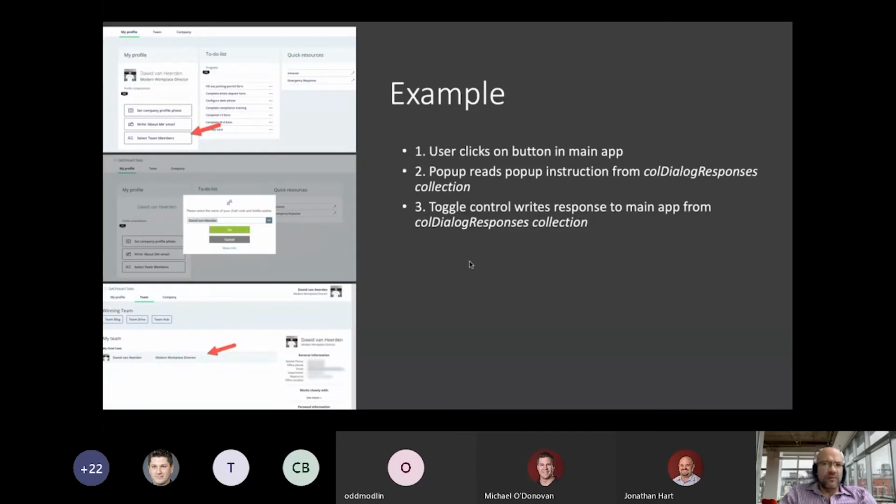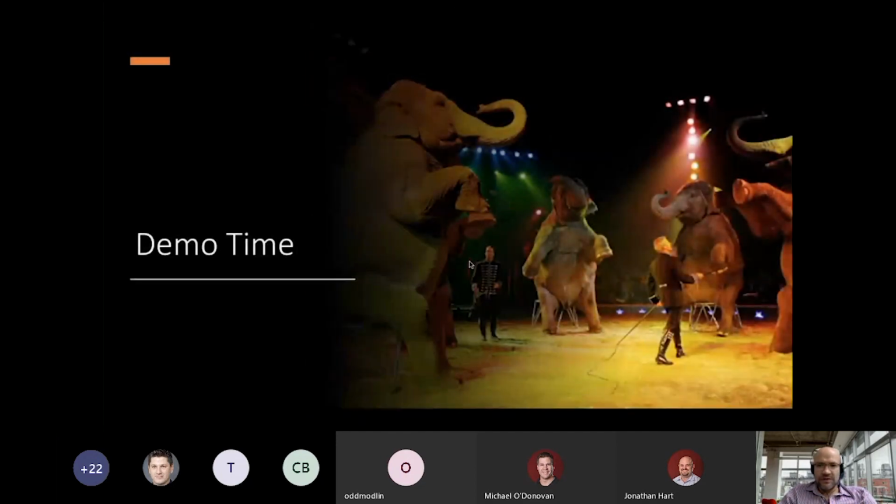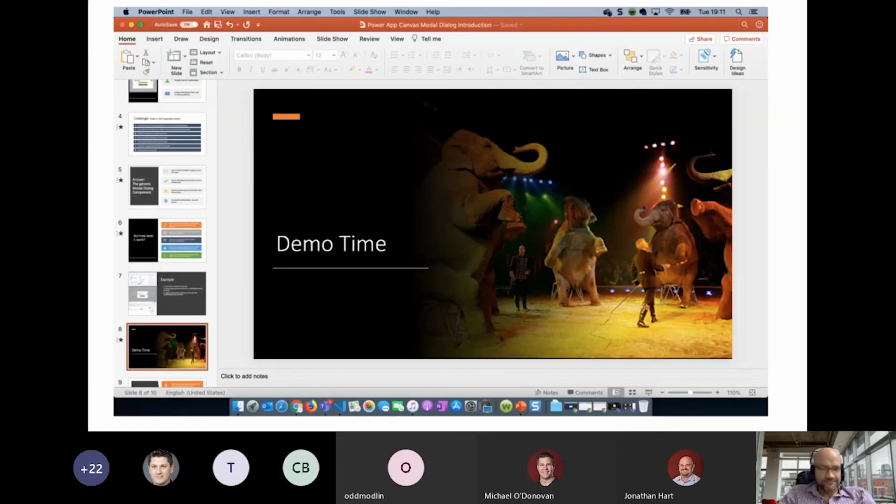All right, so this is an example. I'll show you that now live as well, so we don't need to worry about that too much. And so it's demo time. Let's see what this does.